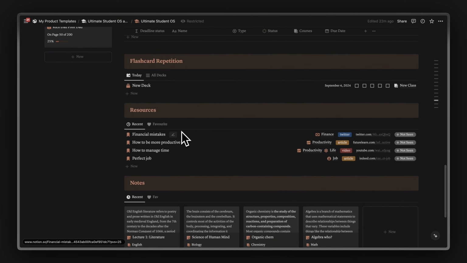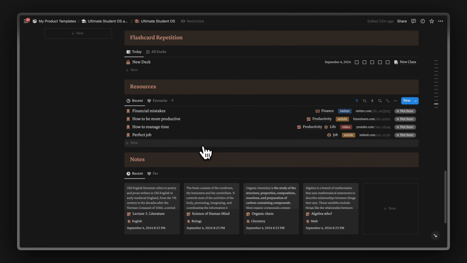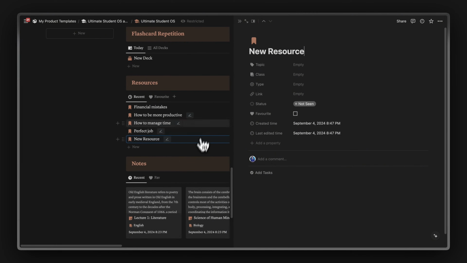Next, we have the resources tracker. So this is where you can store your resources, the web resources. You can use the Notion web clipper extension to easily input resources here. If you create a new resource, connect it to a topic, so you can connect it to any topic that you want. I have pre-filled some of the topics right here.